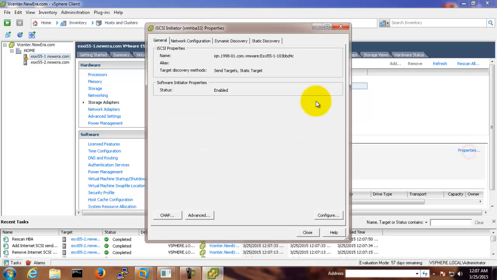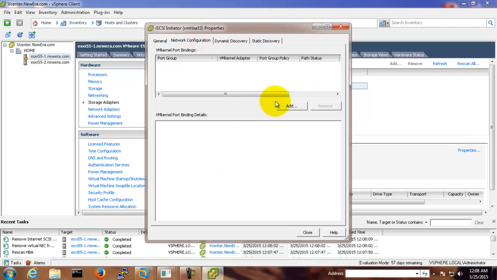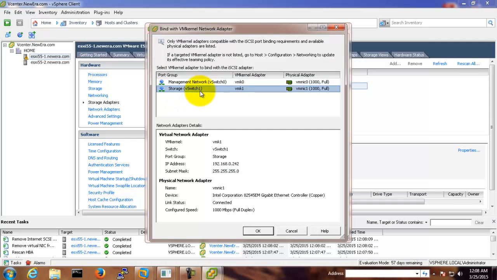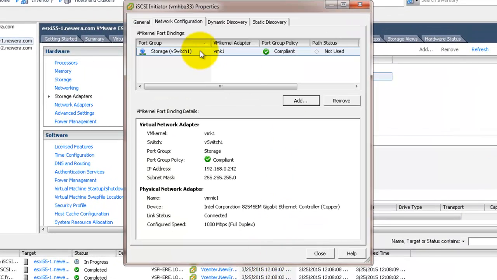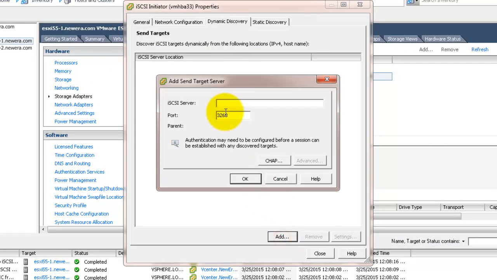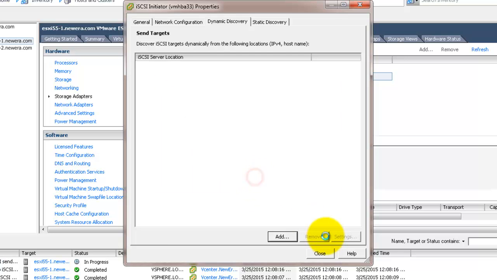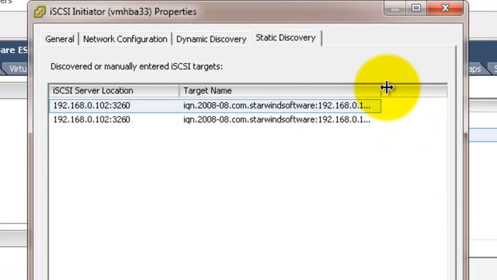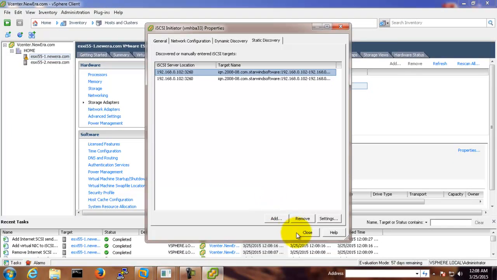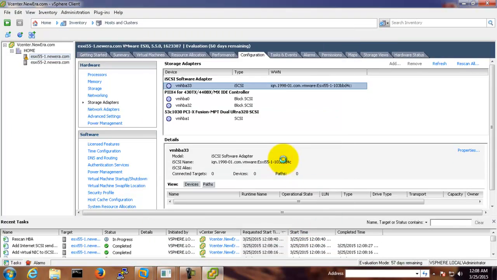If I go here, you can see there is nothing, right? So we need to add our storage port group. Now we need to add our iSCSI server, which is our physical host. If I just click OK, it will find the storage location for me. If I come here, it will automatically discover our LUN or our image file, which we are going to use for our data stores. Alright, yes, I want to scan.